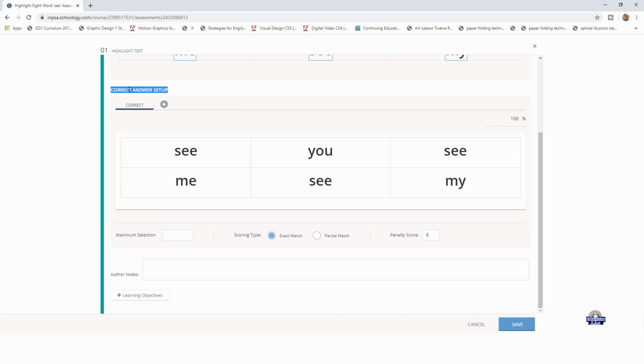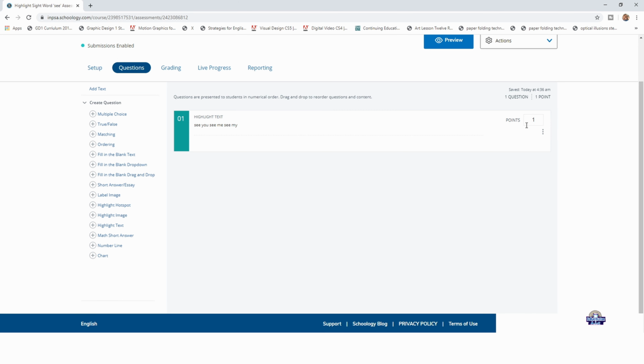Then, correct answer setup. We're going to click the correct answers. Then, exact match. Make sure that's on. Then we save it. Then we put in the points. It's 3 correct C's. So 3 points.